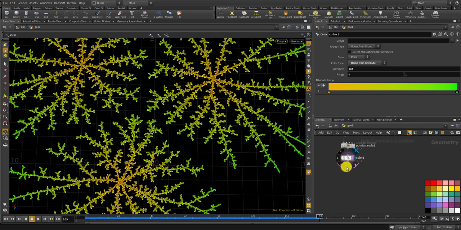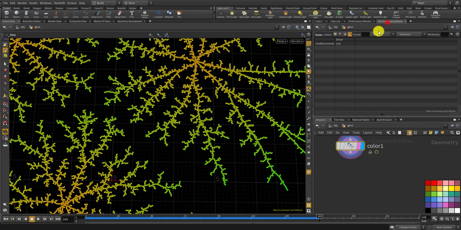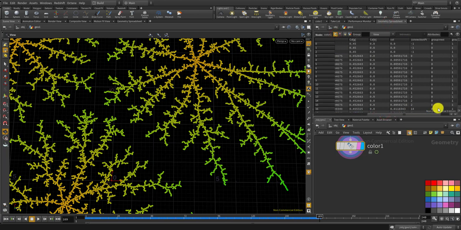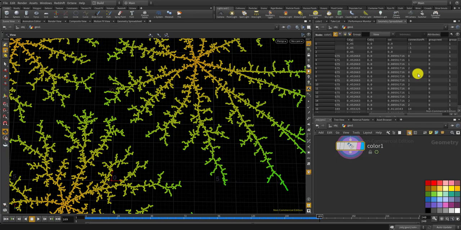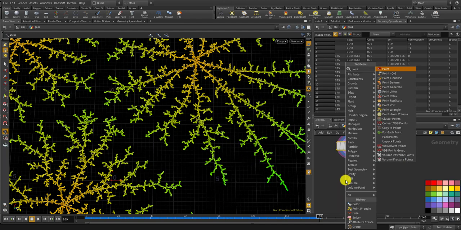Okay, now let's make a polyline from these points. Now if I look at the point attribute, I have an information called connection point, which tells you which point to be connected to make a line. So I could just use that to make a polyline.